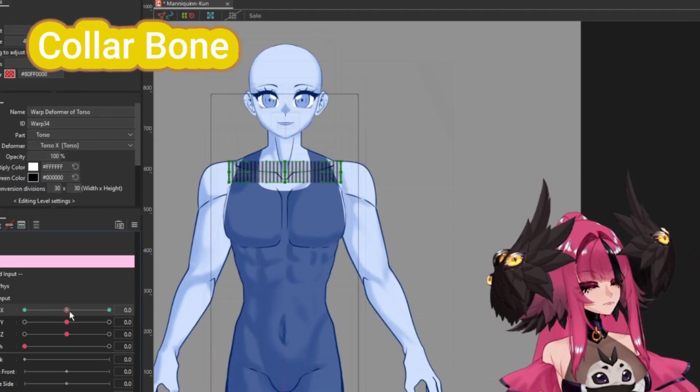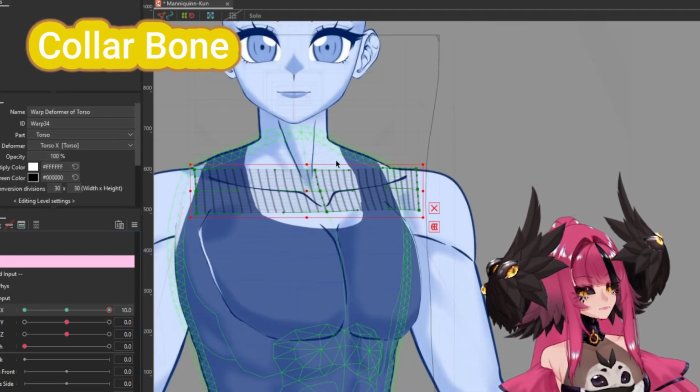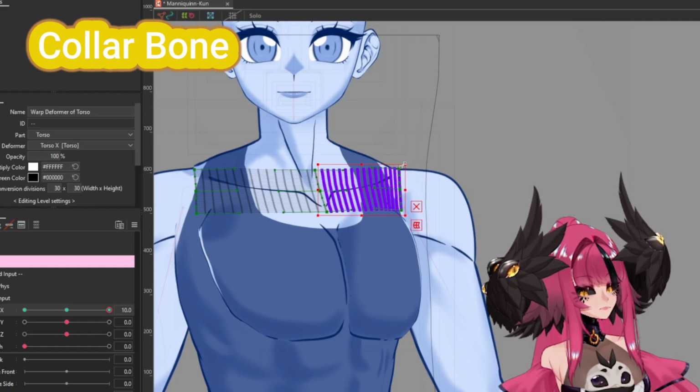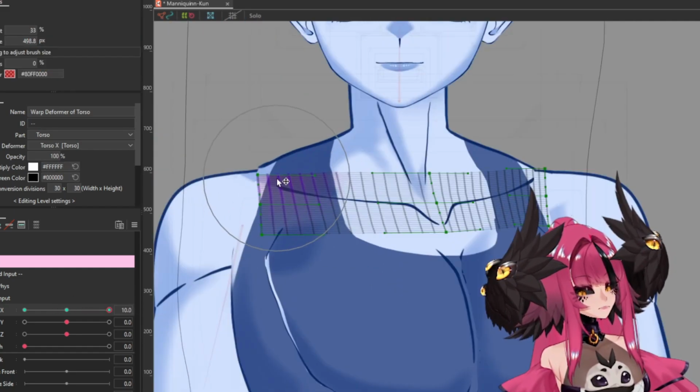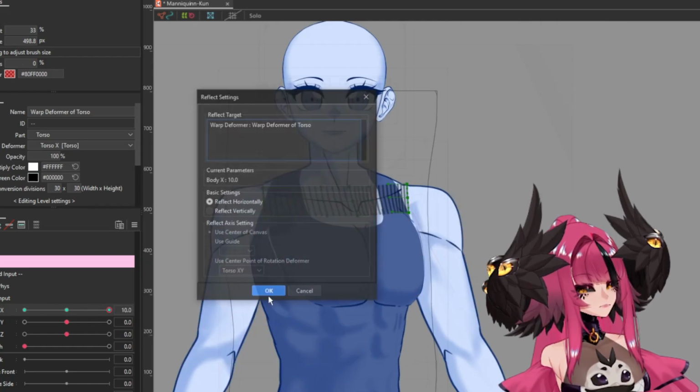For the collarbone, we are once again repeating these same motions. We're putting the collarbone component in its own warp deformer. We're adjusting it to the left and the right according to what we would like, and then we're repeating in the y-axis again.